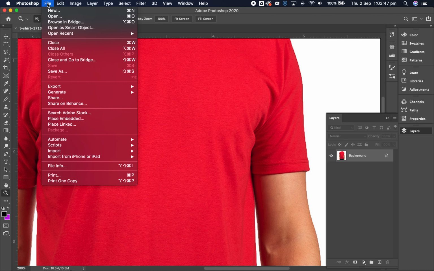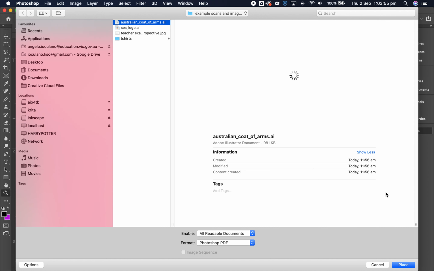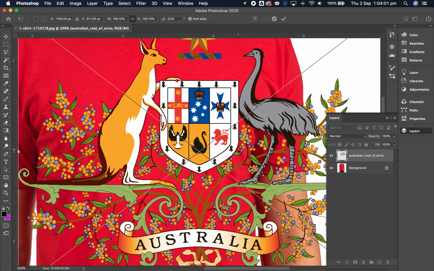So we go to File, we go to Embed, Place Embedded. I'm bringing my coat of arms again, and I'm going to click on Place. So remember that here we are loading up a smart object. That's a smart object layer here. I'm just going to move this around and resize it down.